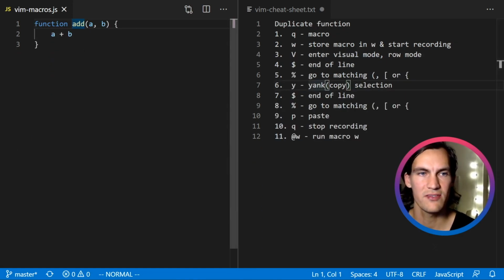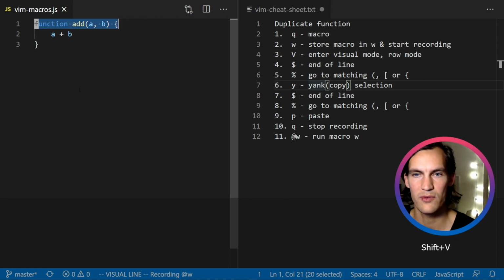We have this add function here that we want to duplicate. So I will store this macro on the W. So I will do QW, it says in the status bar recording at the W. And now we want to start highlighting the things we want to copy. So I will do a large V to go into visual mode with highlighting full rows.